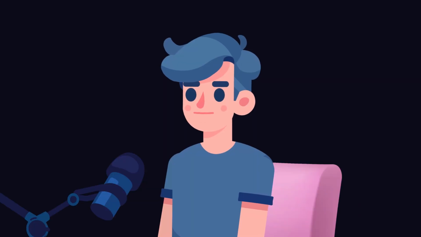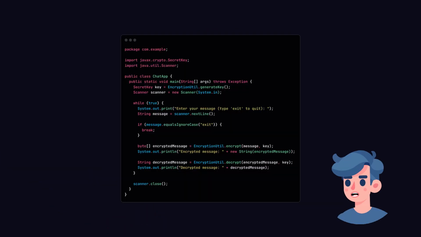In this class, we've created methods to generate a secret key, encrypt data, and decrypt data. The AES algorithm is widely used and very effective for our needs. Now that our utility class is set up, let's build out the chat functionality. We will create a simple console application that simulates sending and receiving encrypted messages.